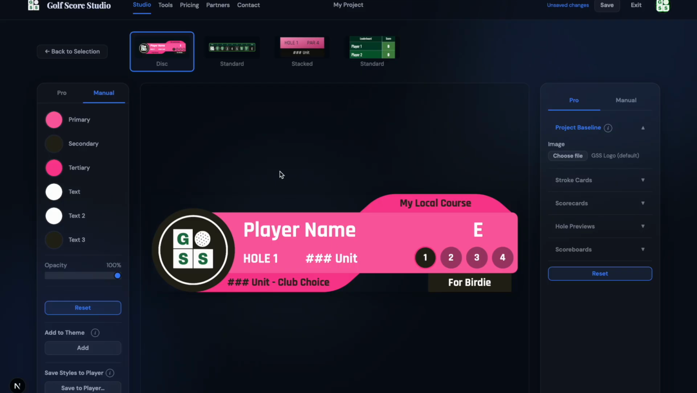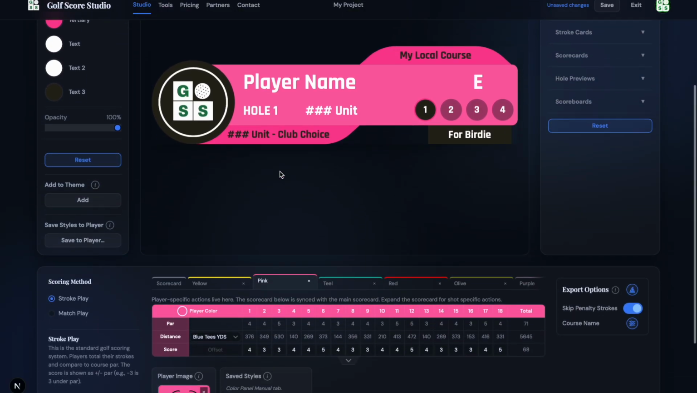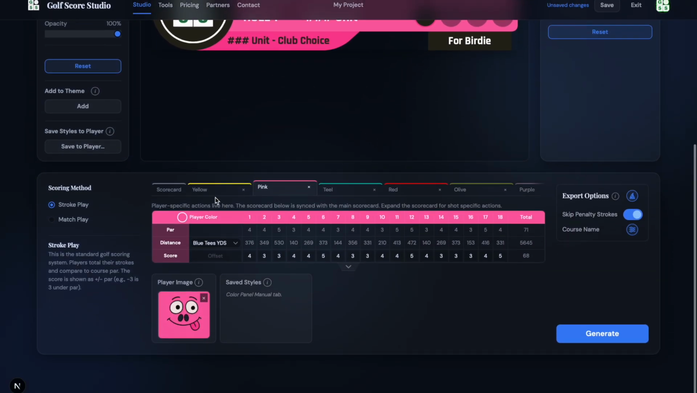To give a player their own specific styles, we go to the Pro Features panel and we navigate to that player's page, and this is where you see the player saved styles. And the reason I'm saying the word styles and not colors is because player color is its own thing, and we will address that later. But for this, we are saving the styles for this player.